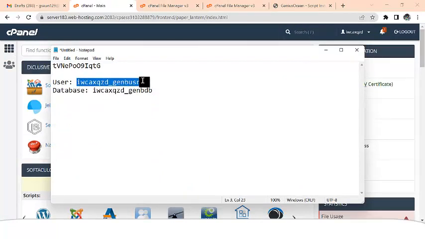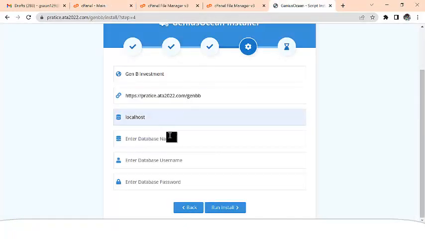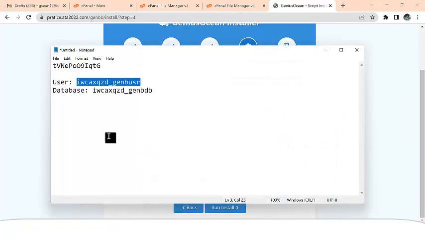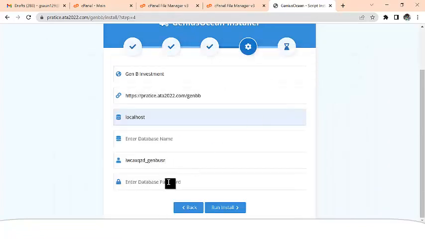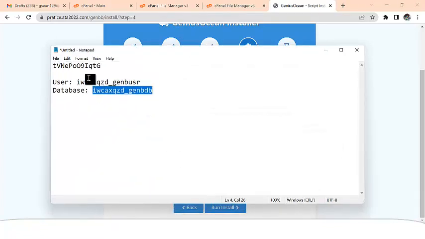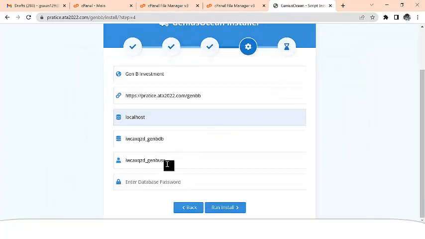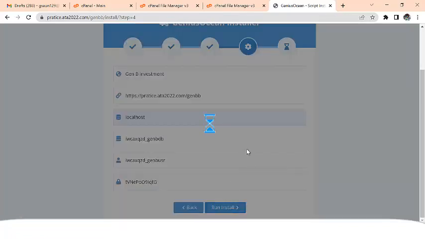So I'm just going to use these details. So this is the user, the database username. Look at the database username as I put here. So this is the database name itself. Look at here. So put it here. Please, don't make mistakes here, because if you make a mistake, your script is not going to install. Yeah, the password, you're going to put the password right here. Then click on run installation.